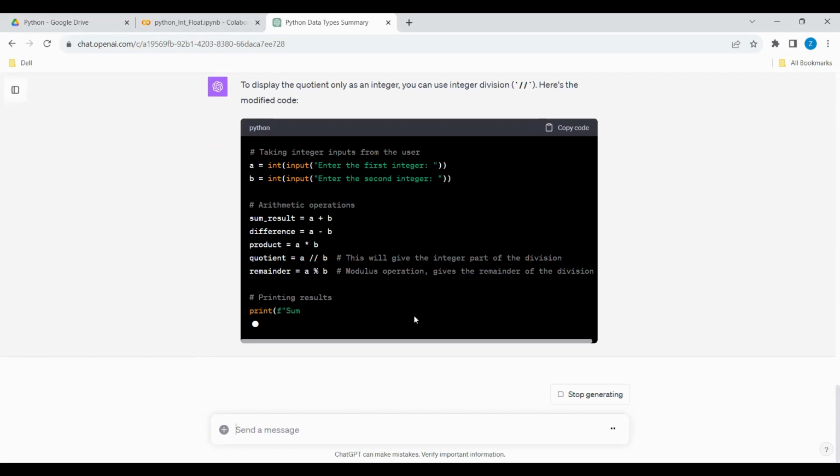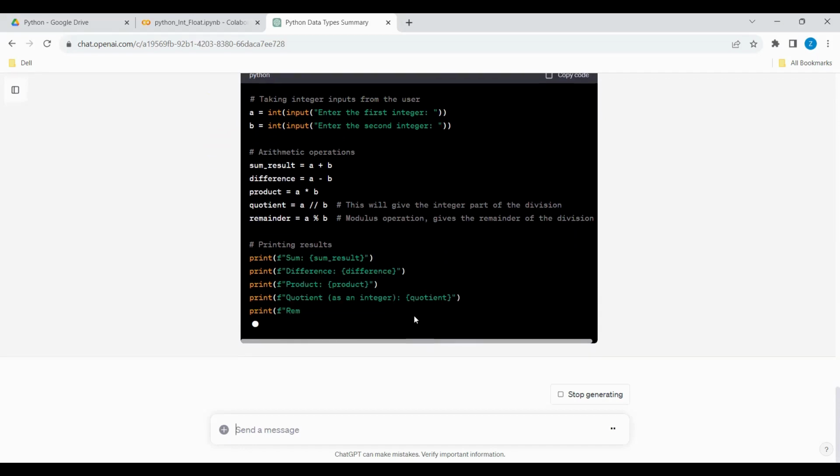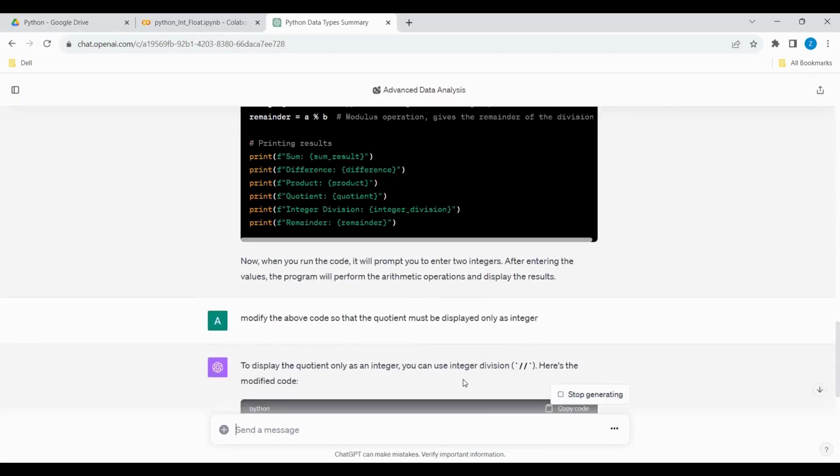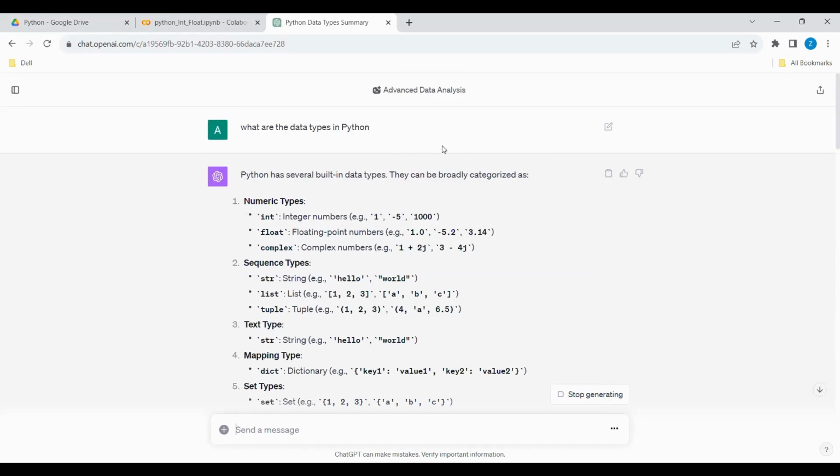So you will see, it's taking a little time. Let's see. If you want to stop, you can use stop generating. So you can use it that way. I'll be using ChatGPT 4. Okay, that's the thing.